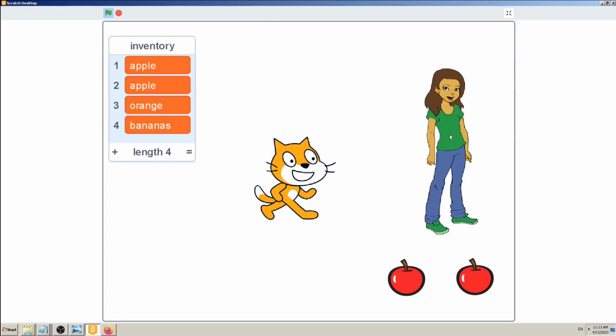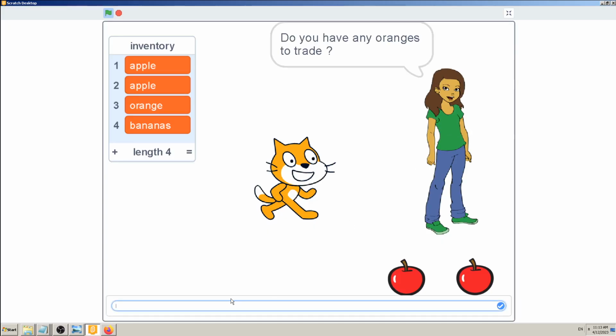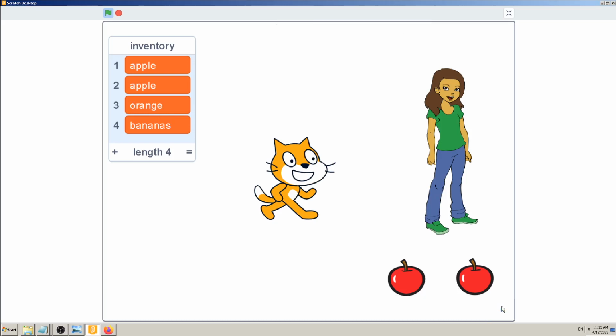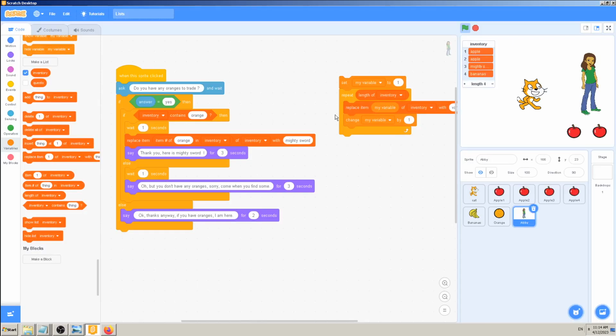Let's check that out. Do you have any oranges to trade? Yes. And check out now number 3. Orange will be turned into mighty sword. I think so. I hope so. Mighty sword. Yeah. Thank you. Here is mighty sword. So this works. This is what we needed. This is exactly what we needed.